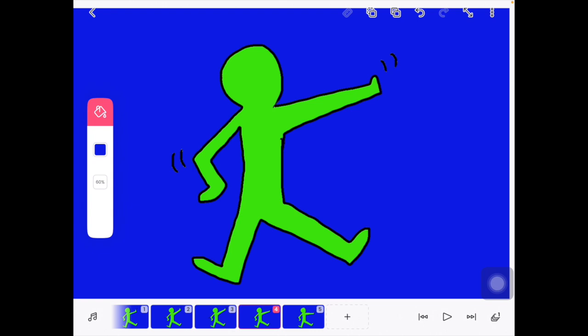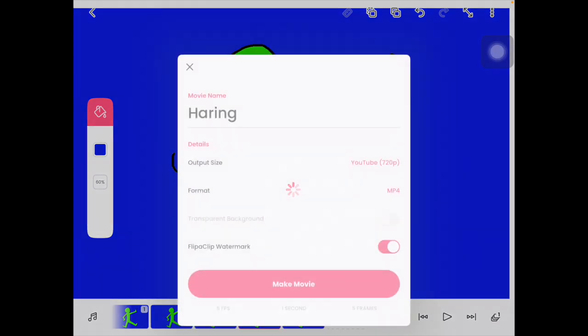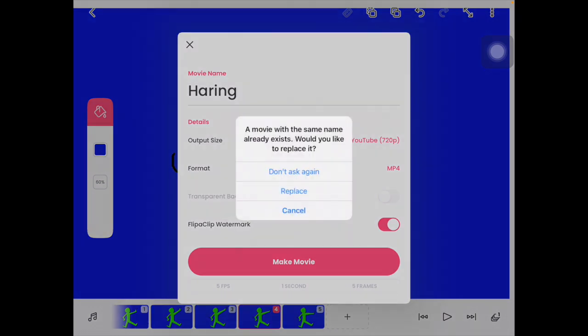Once you're done though, up in the upper right hand corner you see these 3 little bubbles. If I click on the bubbles, it allows me to make this into a movie. You want to click the pink button that says make a movie, and then once you come to this next screen, you want to hit make a movie again. And it's actually asking me if I want to replace it. I'm going to replace it because I had saved it previously.